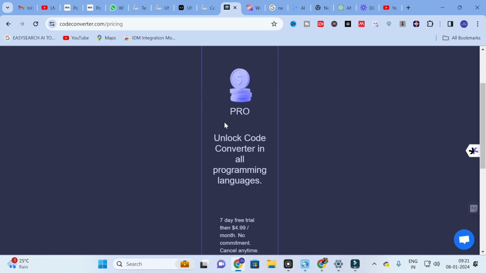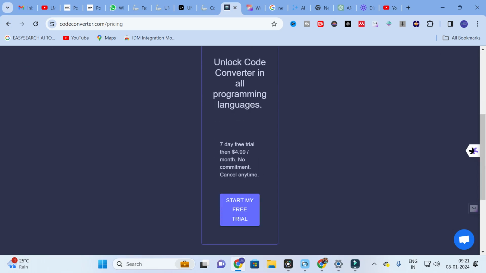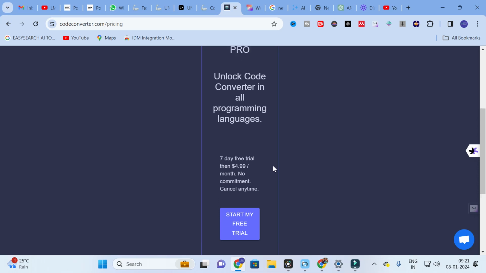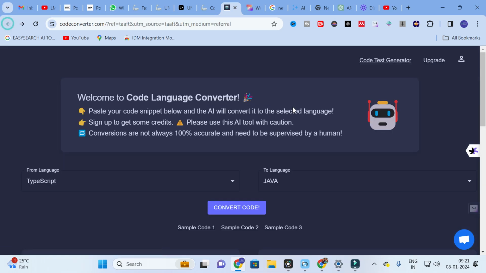As far as plans and pricing is concerned, you will be charged $5 per month. So if you are interested, you can get a better output from this code converter for your applications. So you can make use of this option.